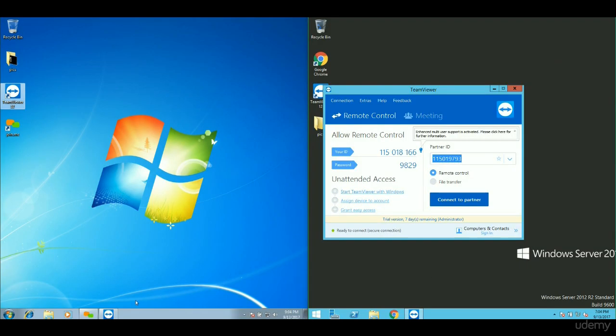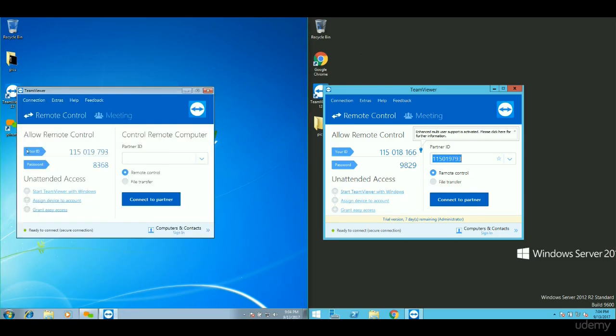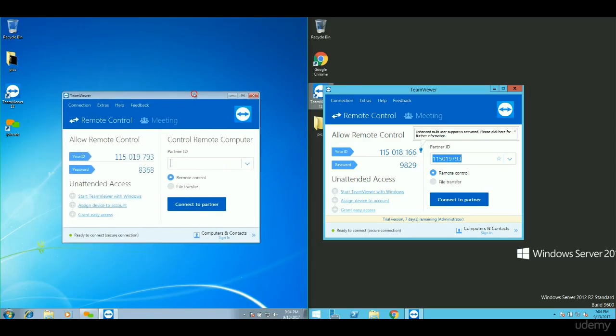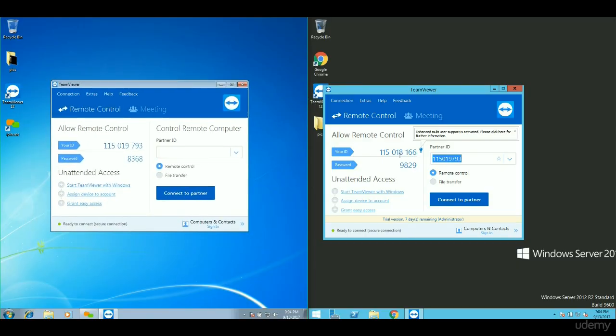So I'm going to open TeamViewer on both, and in the Allow Remote Control section, you'll see an ID and password. Now we have this on both systems, but because we're trying to access the end user's PC, we want the end user's ID and password. So here we're going to pretend that we asked the user to read back the ID that we needed to type in our system, and we got that. Let's do it. 115.019.793. Okay, and we're going to select Connect to Partner.